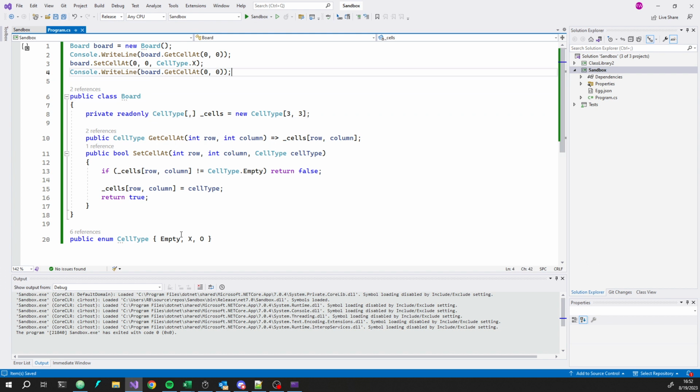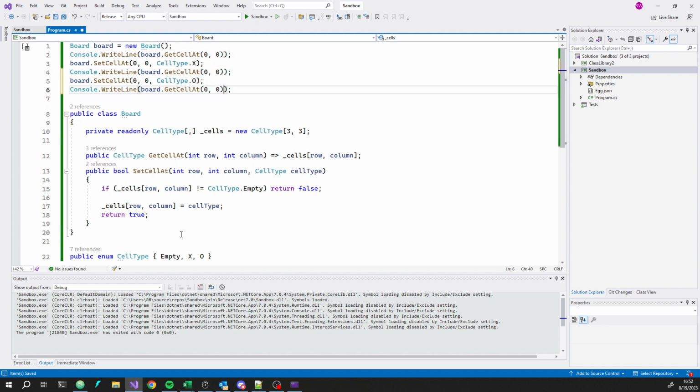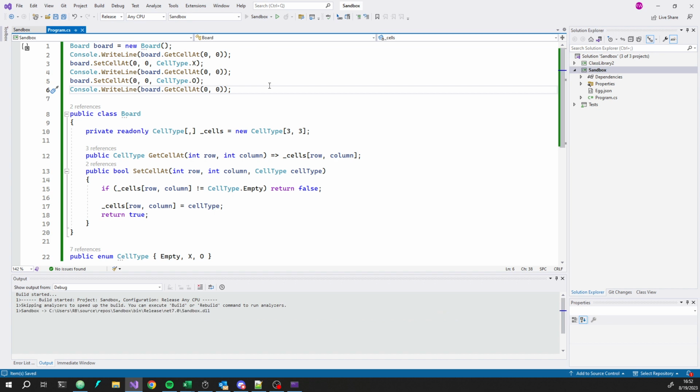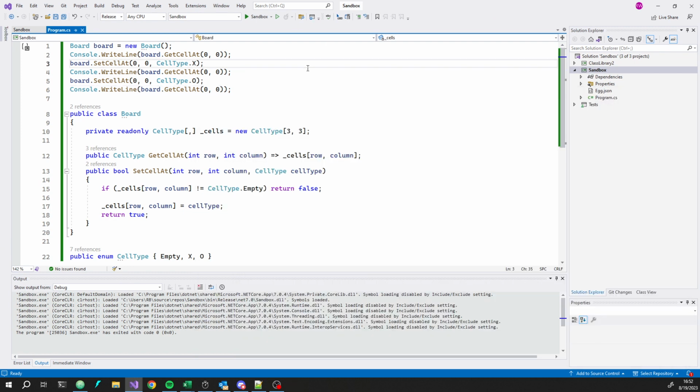So at this point, if we came down here and set it to O, then what we'll see is this should start empty, get turned to X, and then when we attempt to turn it to O, it shouldn't actually change it. So if everything is done right, that's what we'll see. So we set it to X, which it changed to, and then we tried to set it to O, and it did not change. So now we have code that enforces that once it's been set to something that's not empty, it stays that way.